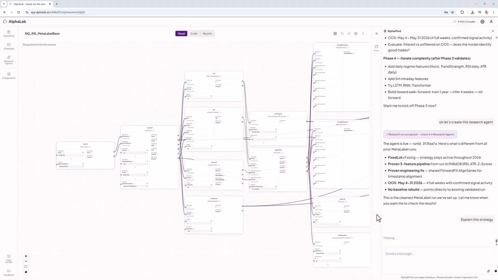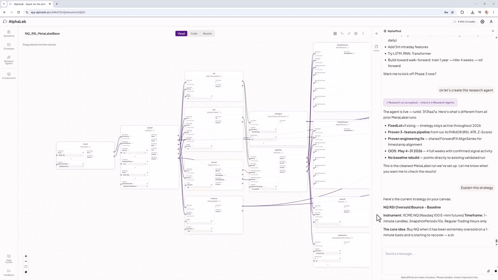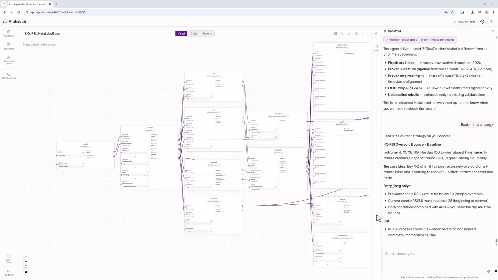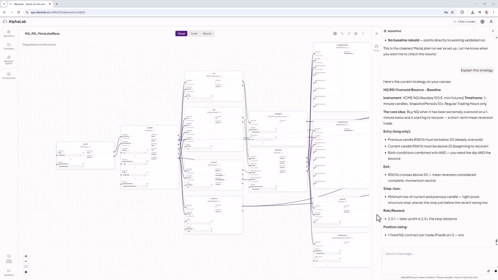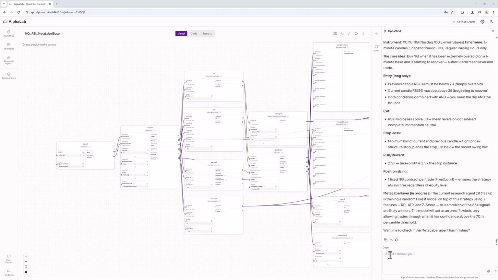AlphaLab replaces most of these teams. You focus on the idea, AlphaLab does the rest. AlphaMind is how you use AlphaLab. AlphaMind is our LLM integration. It understands trading all the way from basic concepts to advanced quantitative research. AlphaMind has full access to the platform. It works alongside you as a companion.